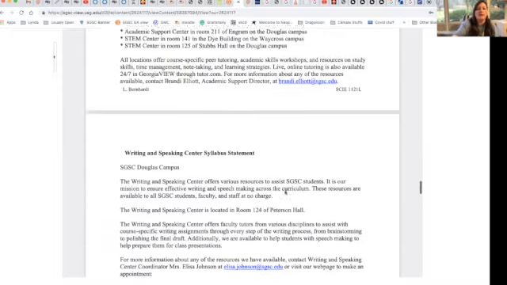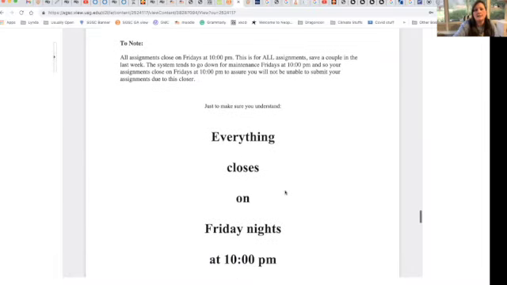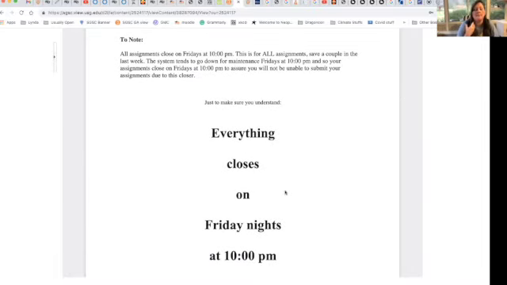More stuff here: academic support, tutoring. If you feel you need tutoring for this class, seriously, just contact me. We will work it out. We will figure something out.